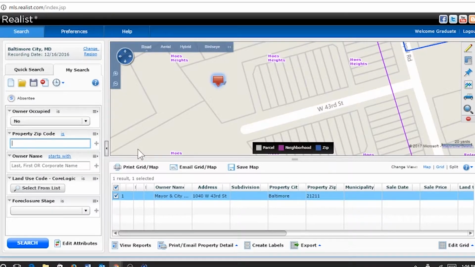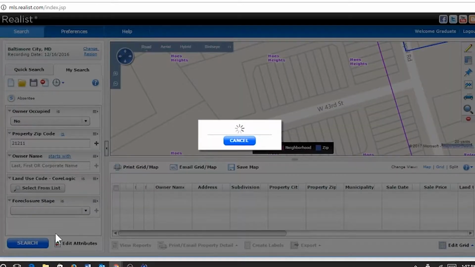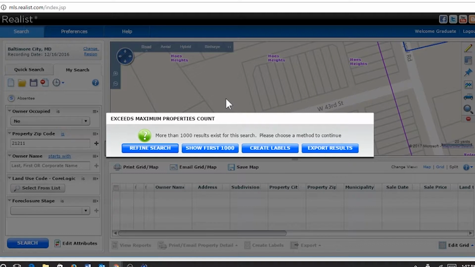Now the zip code. We'll do 21211 in Baltimore City. And I'm going to show you what this search looks like just by using these two search parameters by themselves. So once you're satisfied, you then click the search button. And the program has gathered all of those properties that meet that criteria. So in the 21211 zip code, absentee owners, the program has identified those. You'll see that it exceeds the maximum count of 1,000. We just click the Export Results button here.